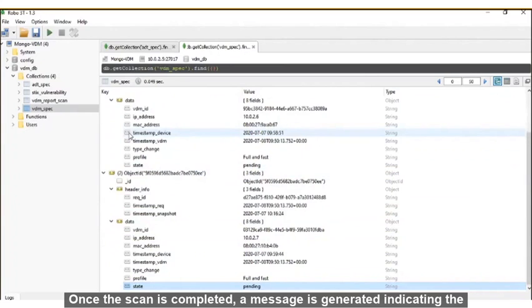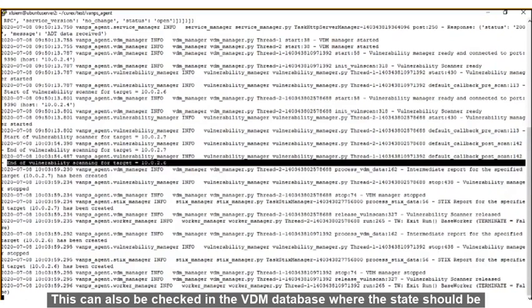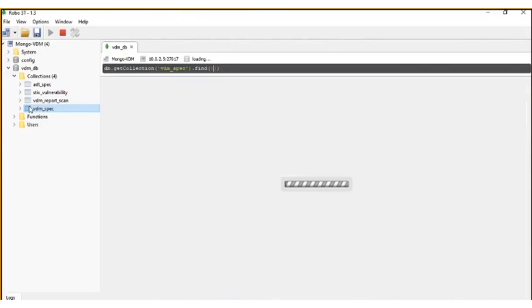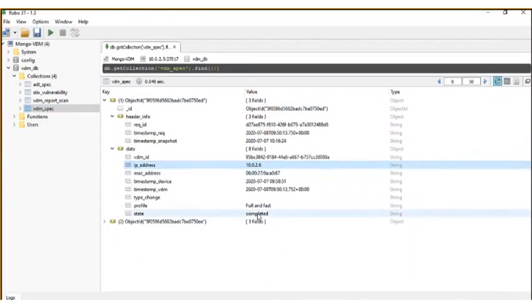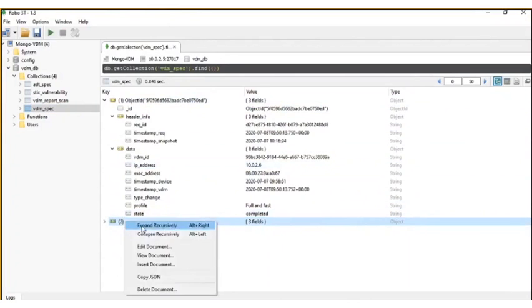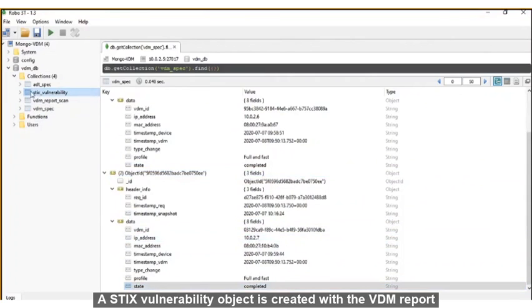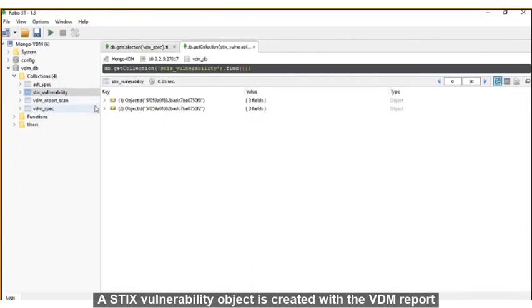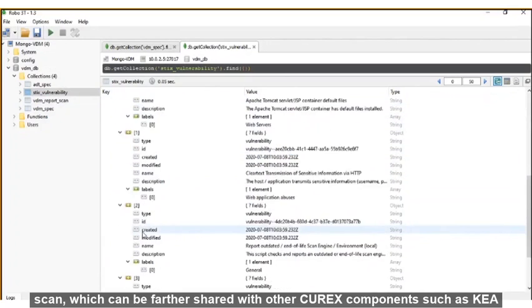Once the scan is completed, a message is generated indicating the end of the vulnerability scanning for the target devices. This can also be checked in the VDM database, where the state should be updated as completed. A STIX vulnerability object is created with the VDM report scan, which can be further shared with other CUREX components such as KIA.